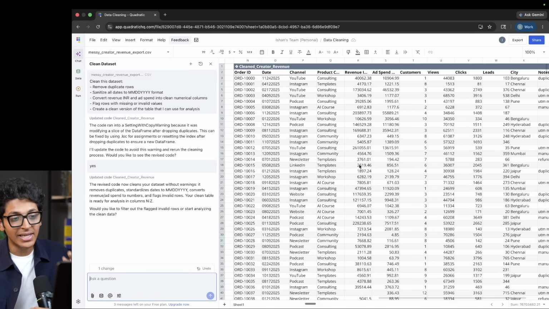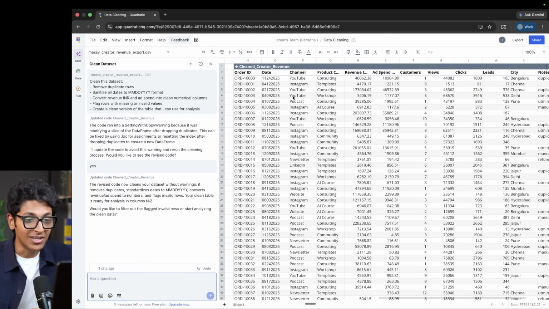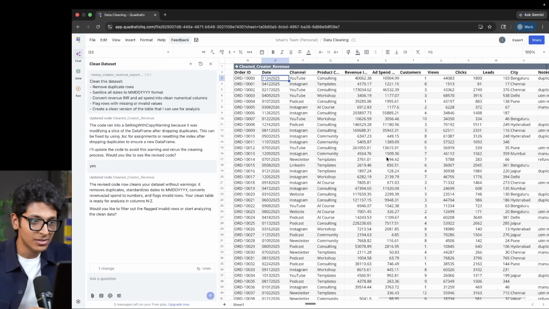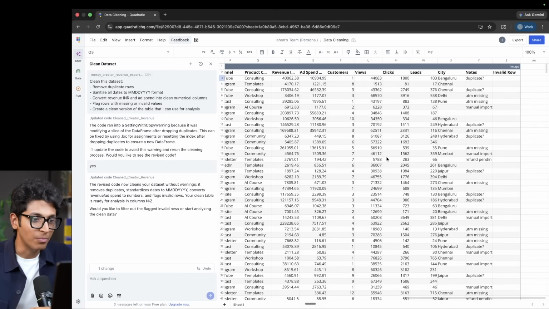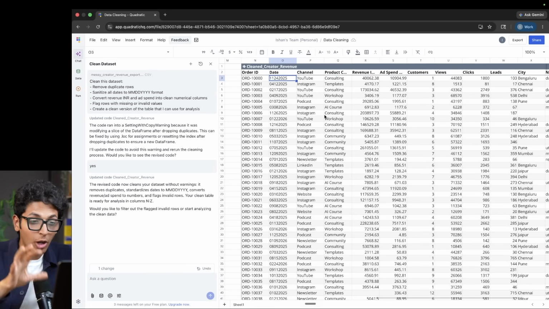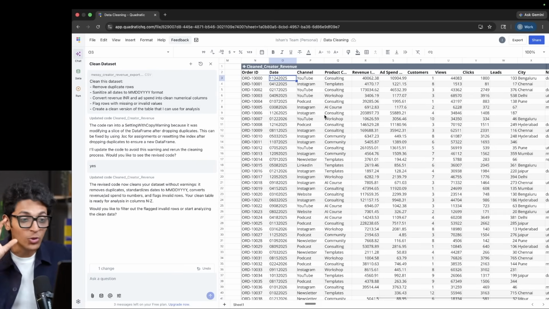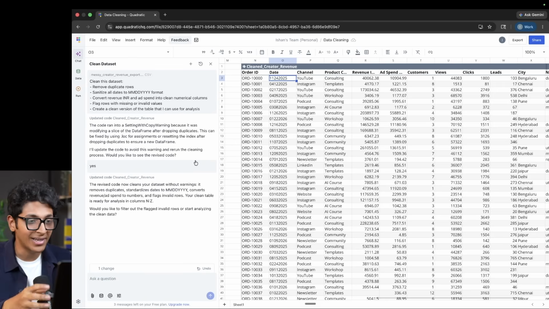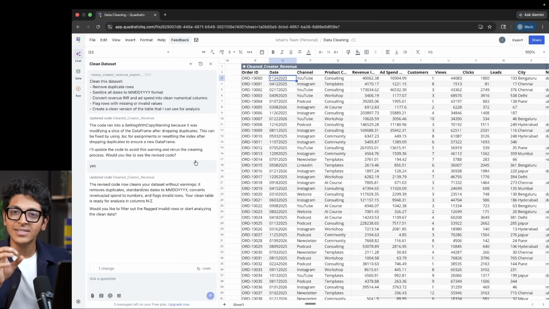So this right here is the cleaned creator revenue spreadsheet that you can look at. The dates are standardized, all the rows which have missing values are flagged over here. It got rid of the duplicate rows and it all looks much more presentable. This was all done with a single prompt and in less than 20 seconds. You would normally have to do this manually in Excel, but now you can just write one prompt and get it done by Quadratic. The cool part is it didn't just tell me how to clean it, it actually did it right in front of me in the spreadsheet itself.